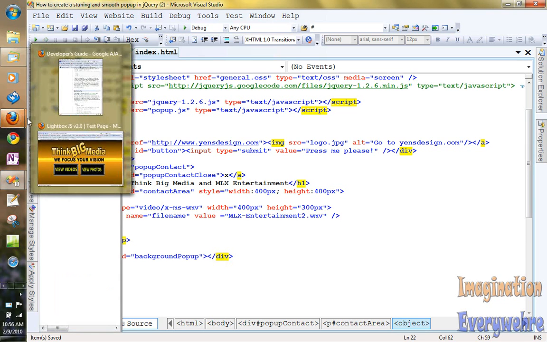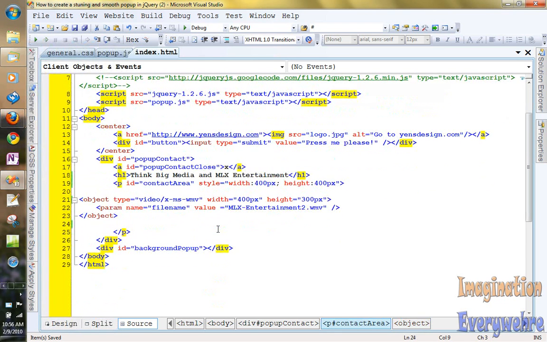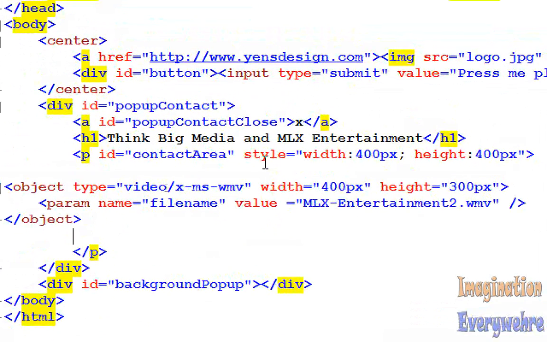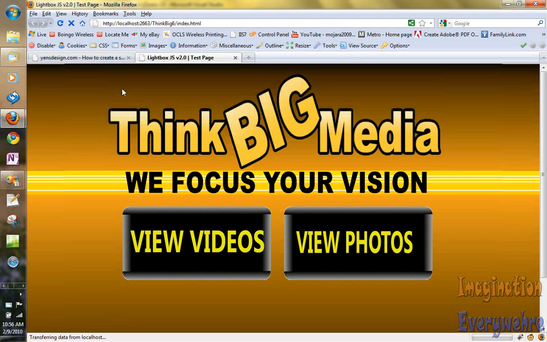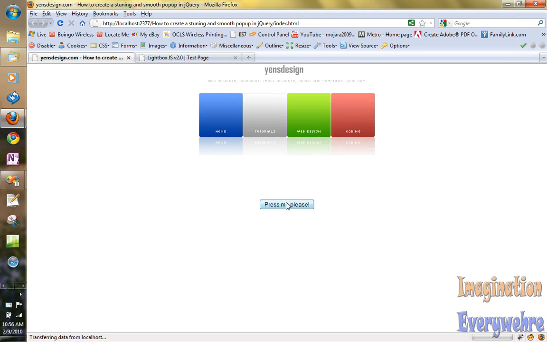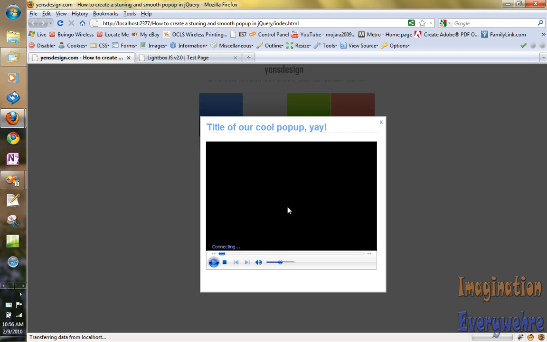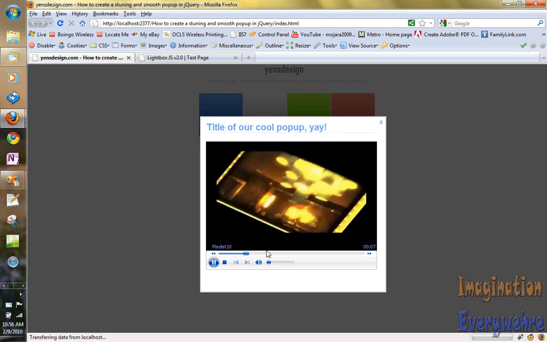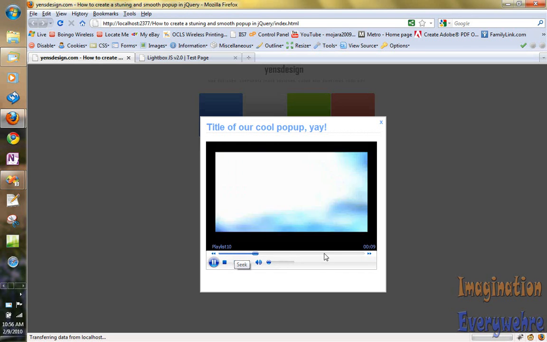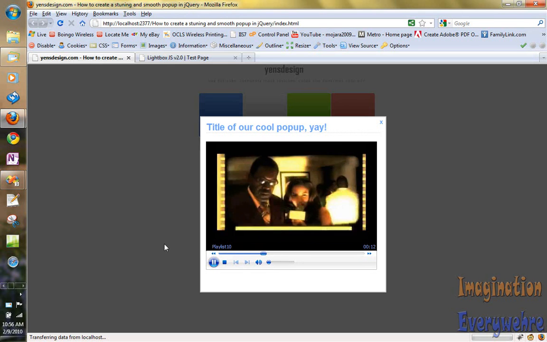You do it through what's called the object tag in HTML. Here's the object tag, and you do it through what's called a collapsed div. So if we go to the browser, here's what I did. I took a little image and popped it up, and here you go. We have video. And as you can see, you can put Windows Media files, you can do Flash files, you can do QuickTime, you can do all that.